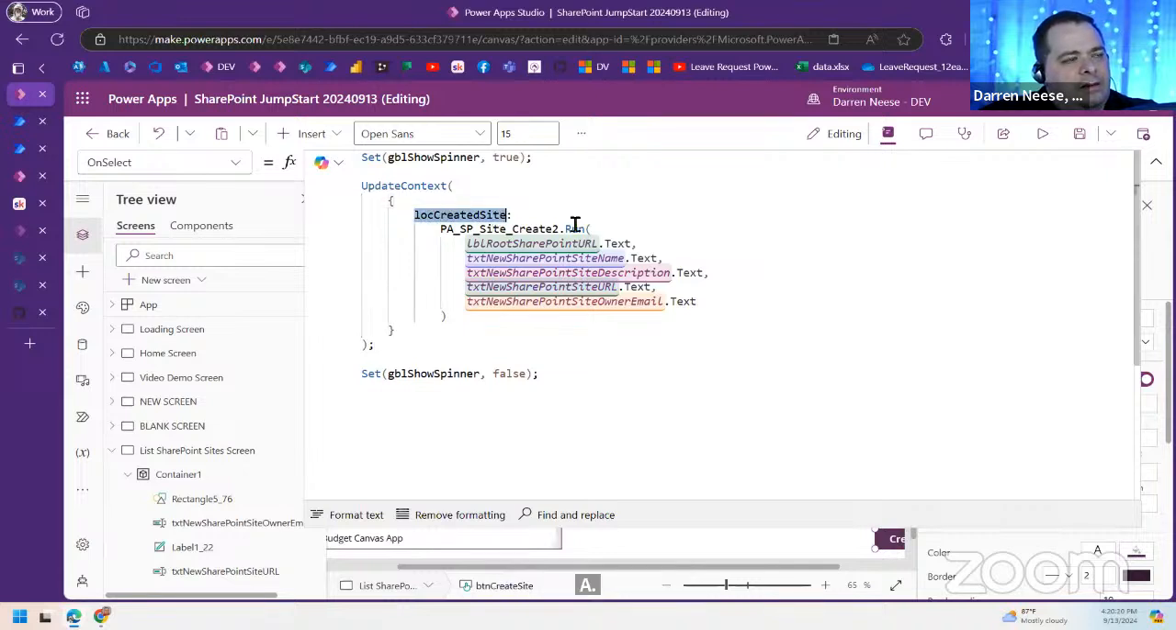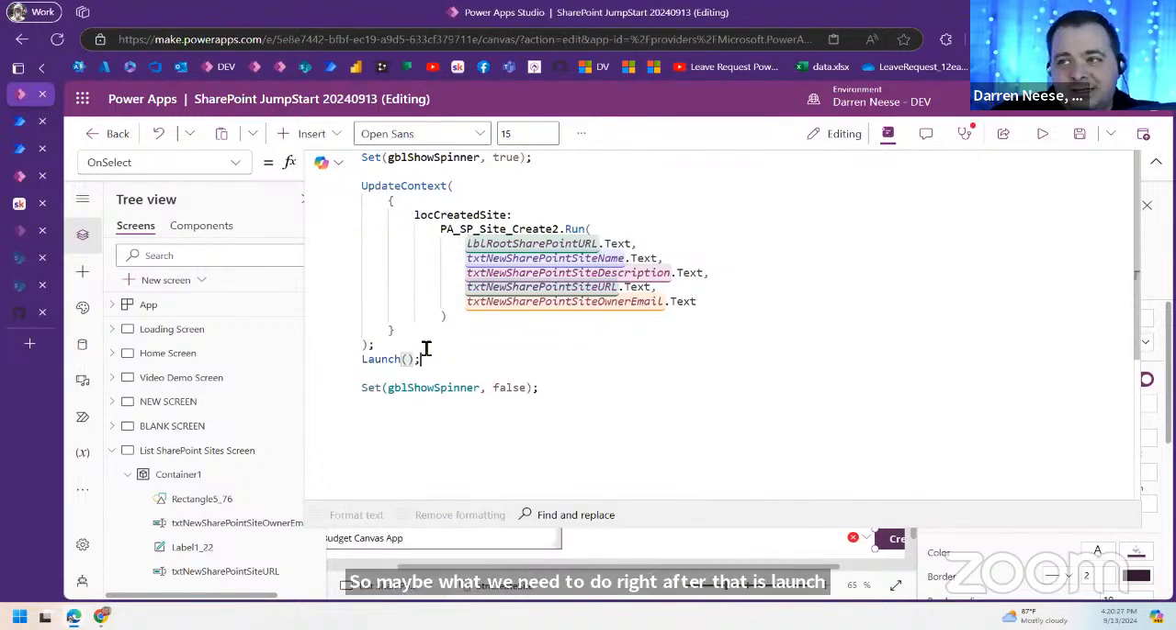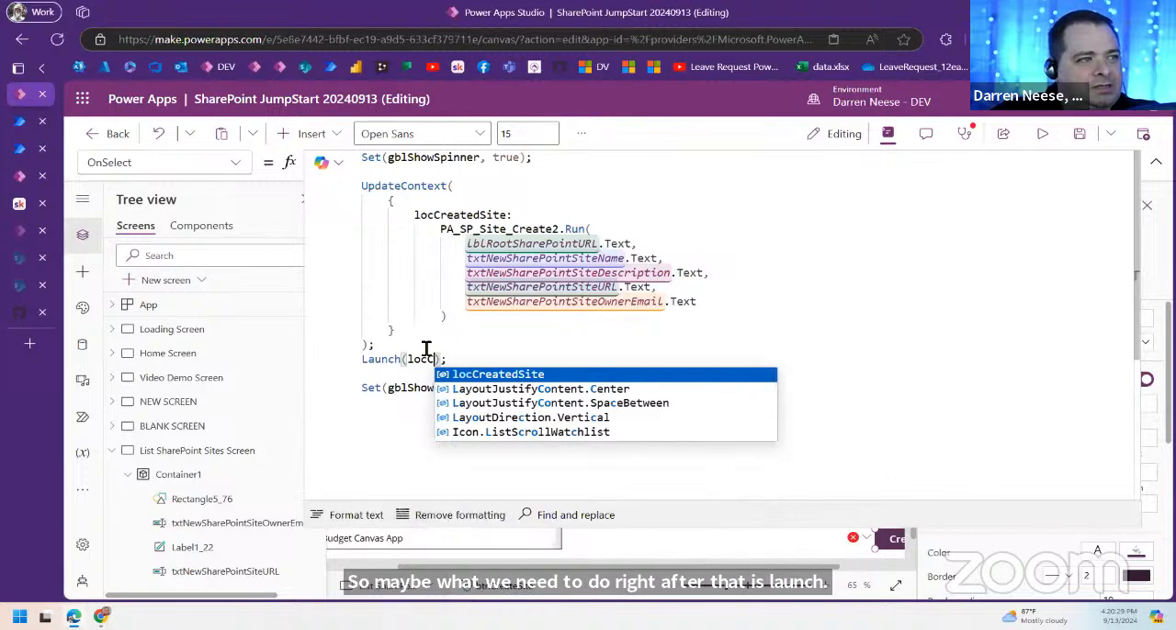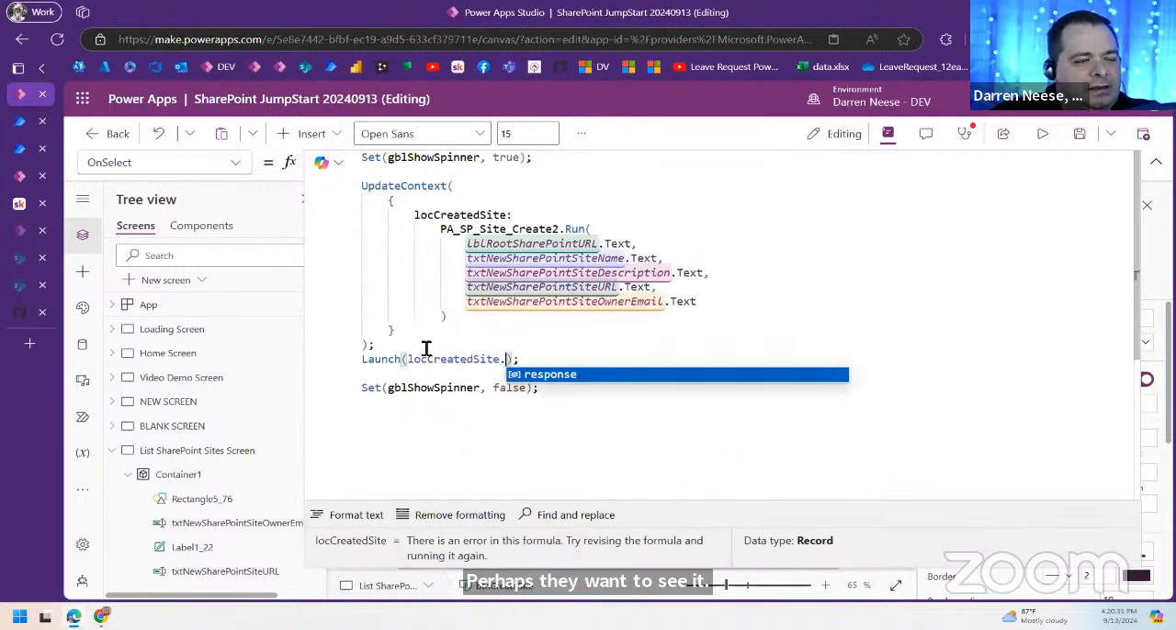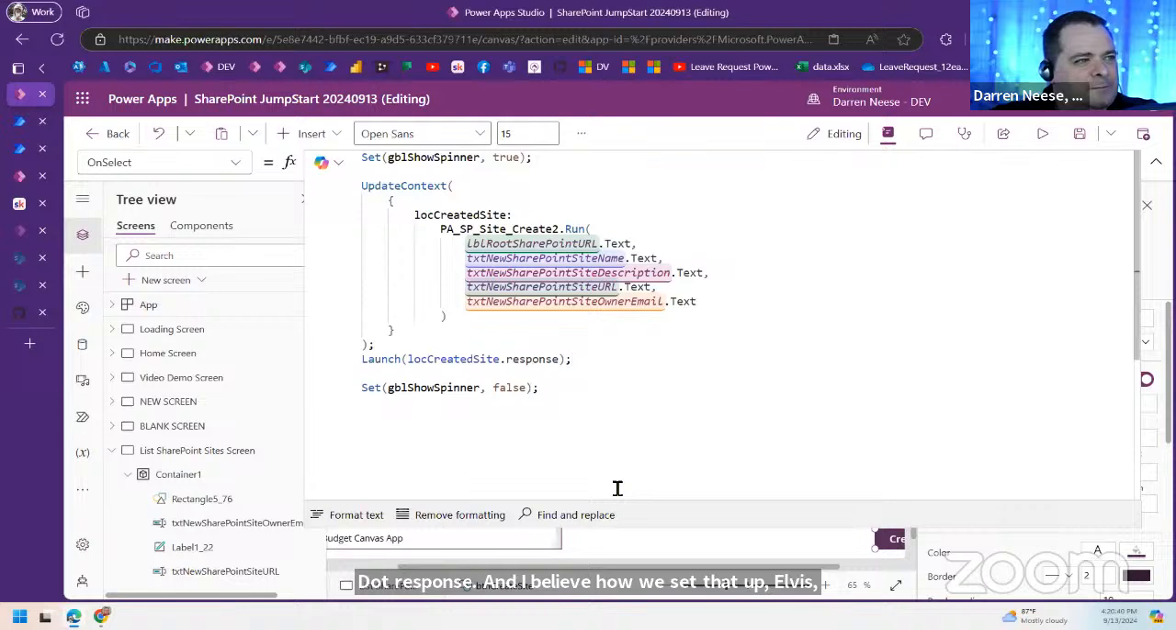And we got that. So maybe what we need to do right after that is launch. Perhaps they want to see it. LOC created site dot response. And I believe how we set that up, Elvis, is to actually return the URL, right? So that's going to work out well for us.